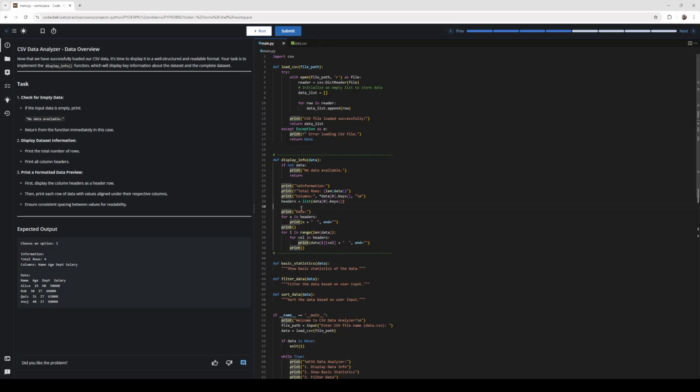So this headers is basically the list of columns. So what does data[0].keys() over here do? data[0] means the first dictionary in the list, and .keys() basically gives out the keys of that particular dictionary. That is, it only gives out the keys. It does not give out the values for those particular keys.